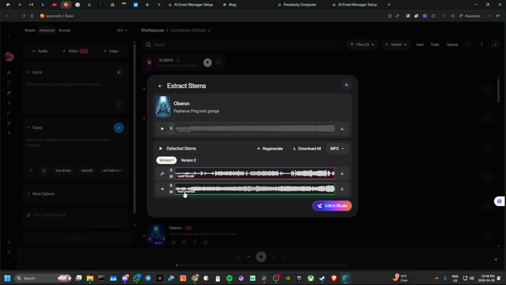So if all you're looking for is the instrumental, all you need to do is here on the right hand side, you'll see this icon that has a download icon in it. Click that, and you can download the instrumental separate. If you still want the vocals for whatever reason, you could click download all here, and it will download both the instrumental and the vocals. And that's all there is to it.